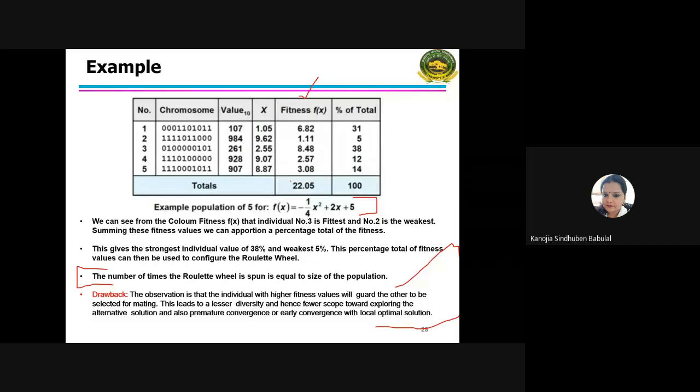Once I get the fitness scores, I will rank these individuals. And how will I do the ranking? The individual with the lowest fitness score would be ranked 1. So we can see over here that 1.11 is the lowest score. That means individual 2 would be given rank 1.